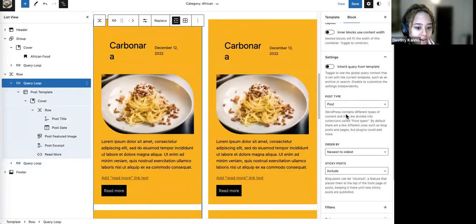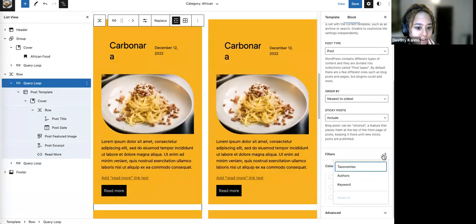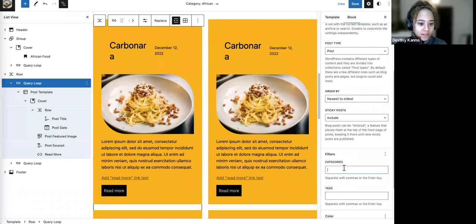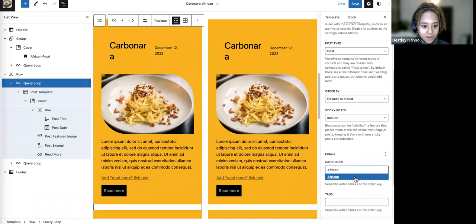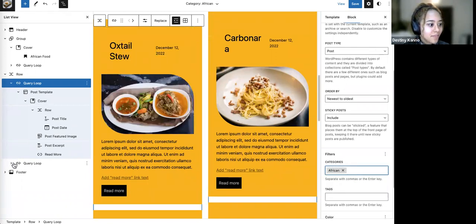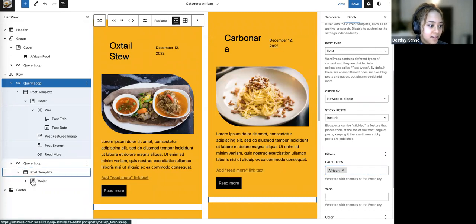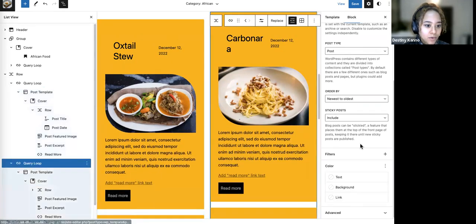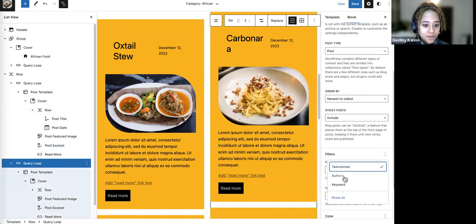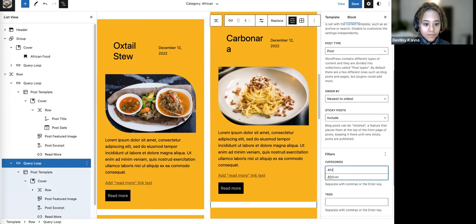So looking at here, this should be showing with my filters, African food. And then this query loop, which is right next to it, we'll also want it to be showing African food.